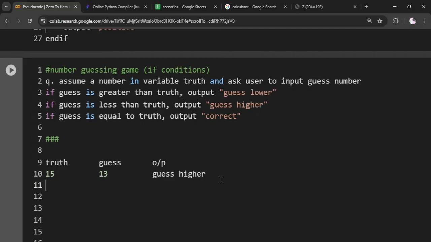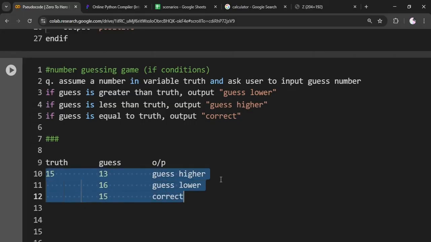Similarly, if the truth is again 15, and if I input, my bad, let's say this is 16, so it should be guess lower, and then if it is equal to 15, then it outputs correct. So you can all see that we'll have three if conditions here: one for high, one for low, and one for exact matching.